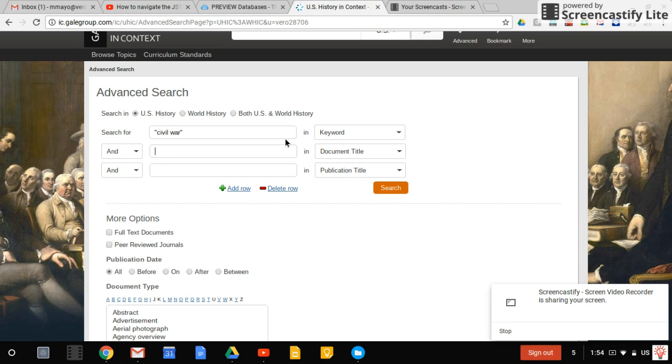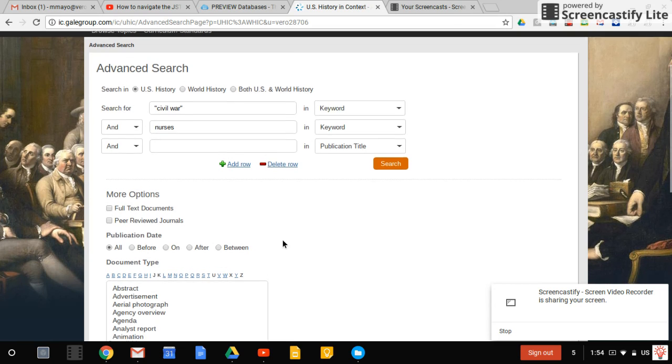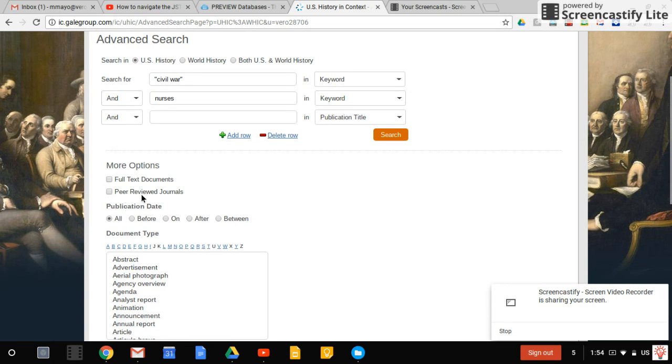And then I'm going to type in nurses. And I'm going to do keyword as well. So another thing to keep in mind, more options for these. Obviously, if I wanted to do like practices, right? So if I wanted to specify my search to just nursing practices within the Civil War, I can do that as well.